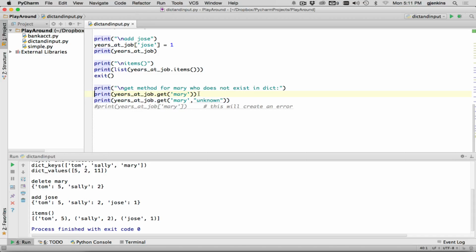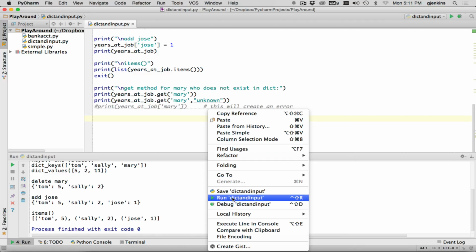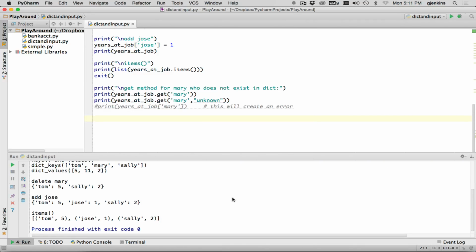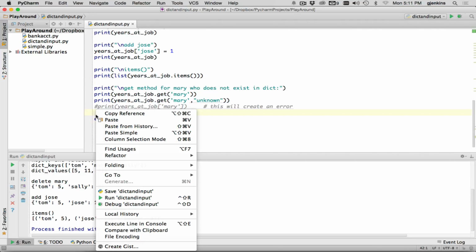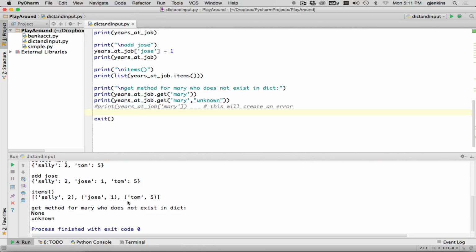Mary doesn't exist, so because I don't have a second parameter, that will return the value None. And then this one will return the value unknown because I specify what to return if it doesn't find it. And this last one will cause an error, which we aren't running yet. So let me run this first. Okay. I think you can see the items here. Oh, we have an exit up here. So let's move this down. Run it again. There we go. So the first one returns None, and the next one returns unknown.